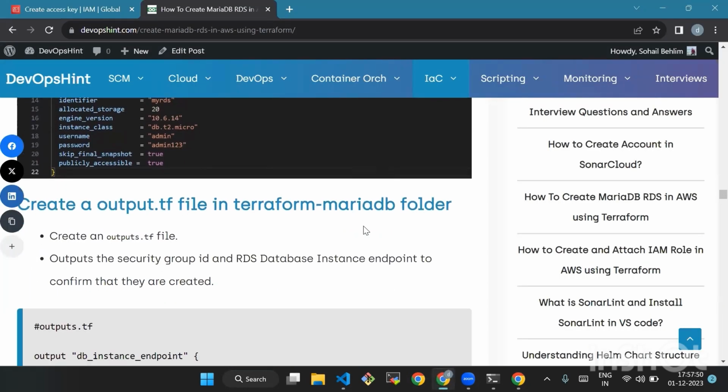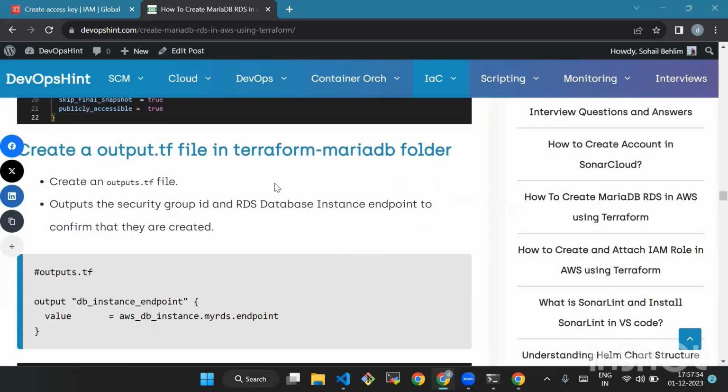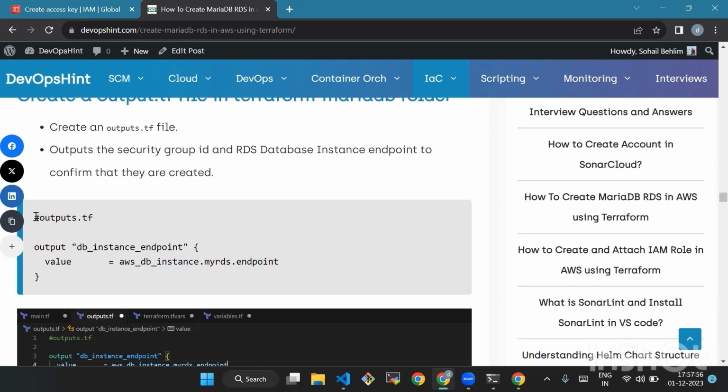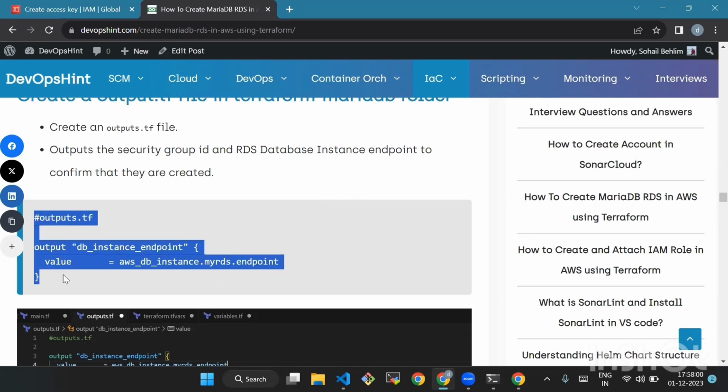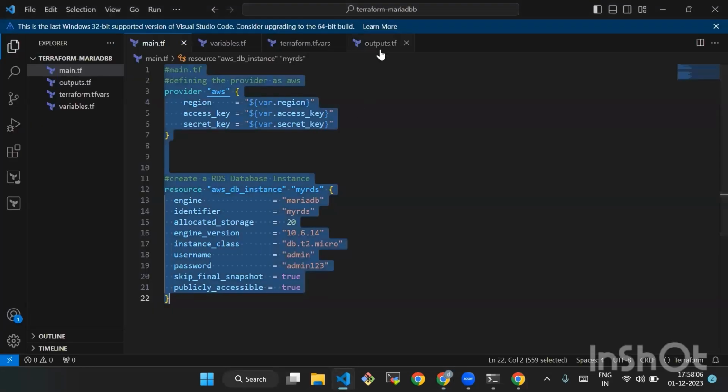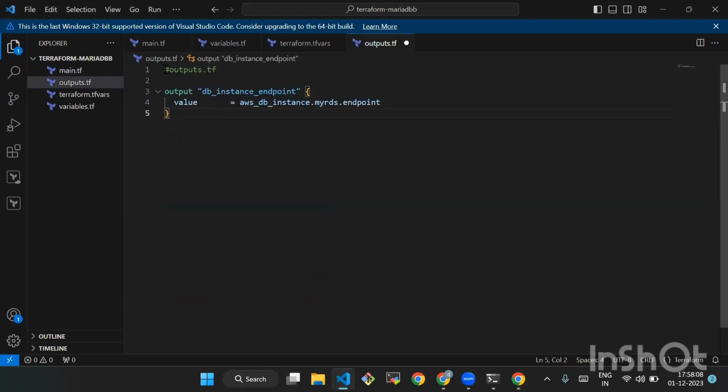After this, we'll create an output.tf file in the Terraform MariaDB folder. It outputs the security group ID and RDS database instance endpoint to confirm that they are created. So we'll copy and paste this, and we'll paste it here.